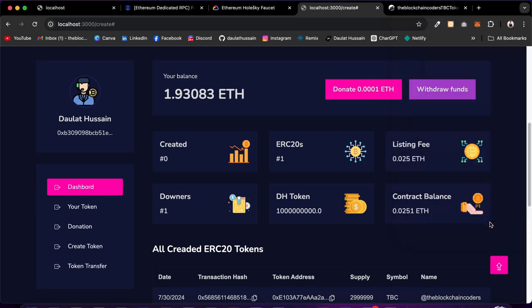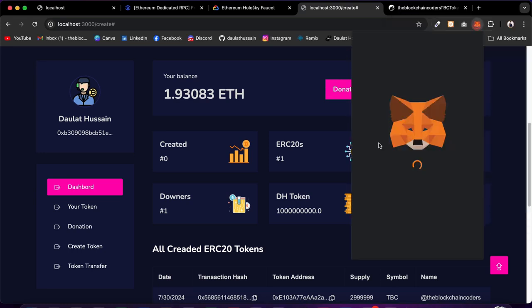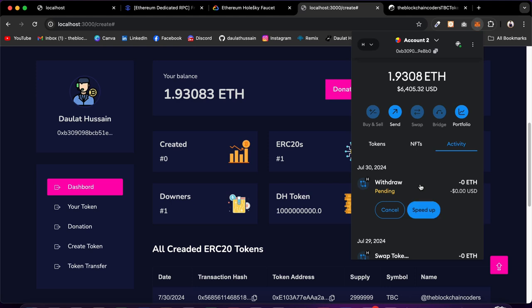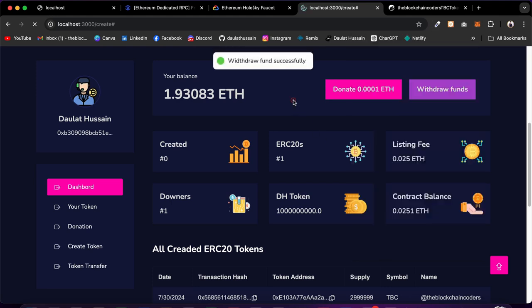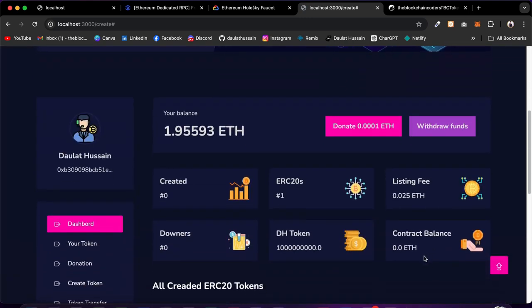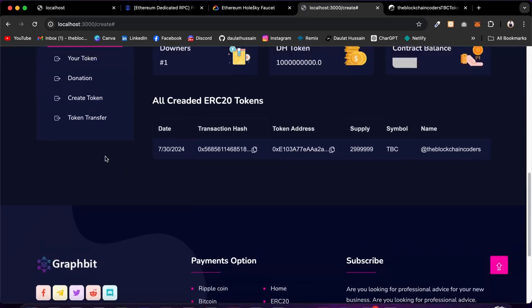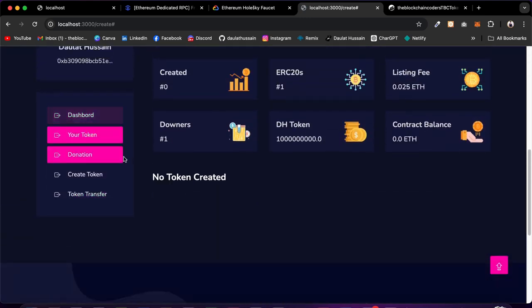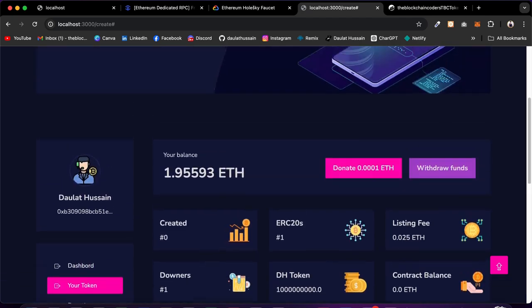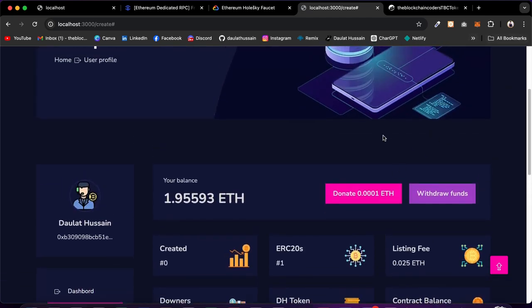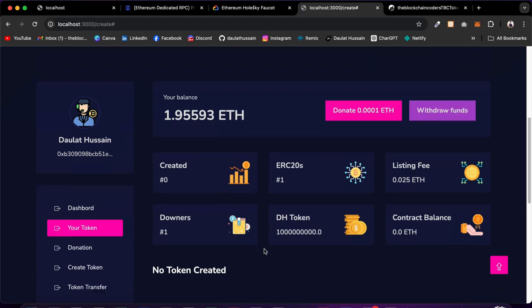Just wait, the transaction is in the pending state, and everything will be working absolutely fine. So finally the transaction is completed, and we have withdrawn the fund, and you can see the withdrawal is completed, and the fund is 0. Every single thing is working fine. I don't want to create more tokens, otherwise I will spend my actual test ETH, which is very hard to get nowadays. Okay, so that's how you can deploy your actual contract to an actual testnet.